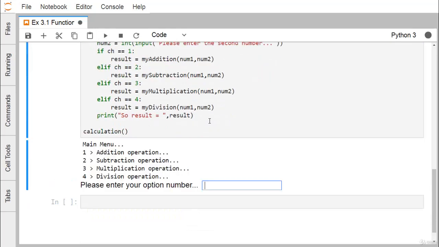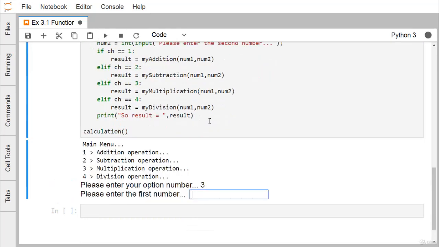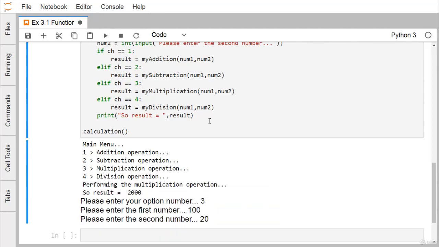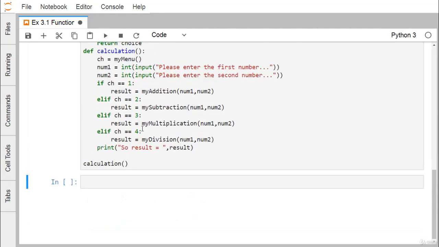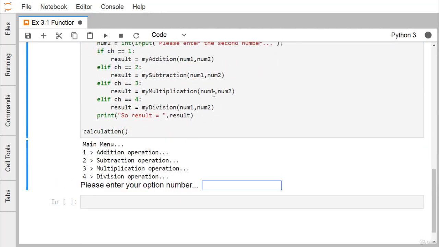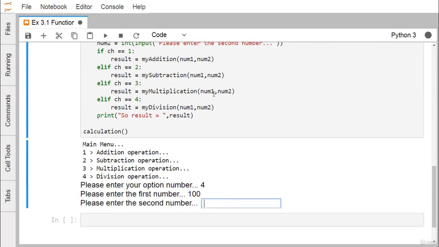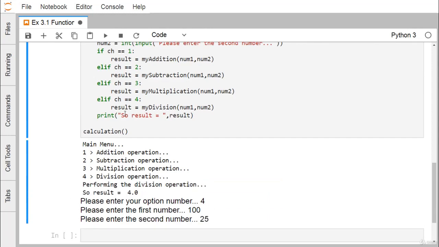So let us go for the third option. So option number 3. So now it is multiplication. So if I give the value say 100 and say 20, so the result is coming as 2000, performing the multiplication operation. So result is equal to 2000 here. So let us go for the last one. So if I give the option number 4, so I'm supposed to perform the division operation, so the quotient will be returned. I'm giving this 125. You can find that it is giving me the result as 4.0.